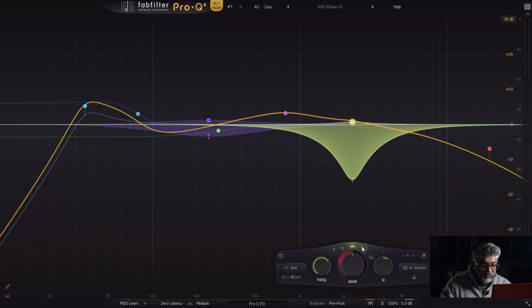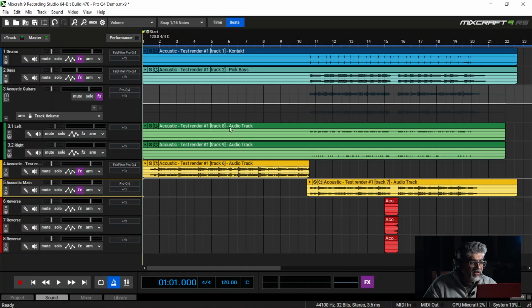Another addition to this version of the Pro Q is the threshold, which is this vertical bar here, but you also get an attack and release for each of the bands that you set here, which is an additional feature and very useful to have. So now I think it's time to put the FabFilter Pro Q4 through its paces.